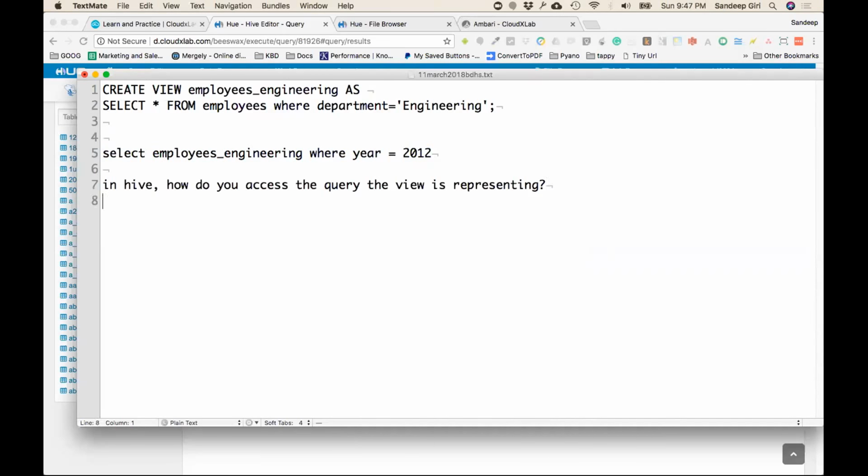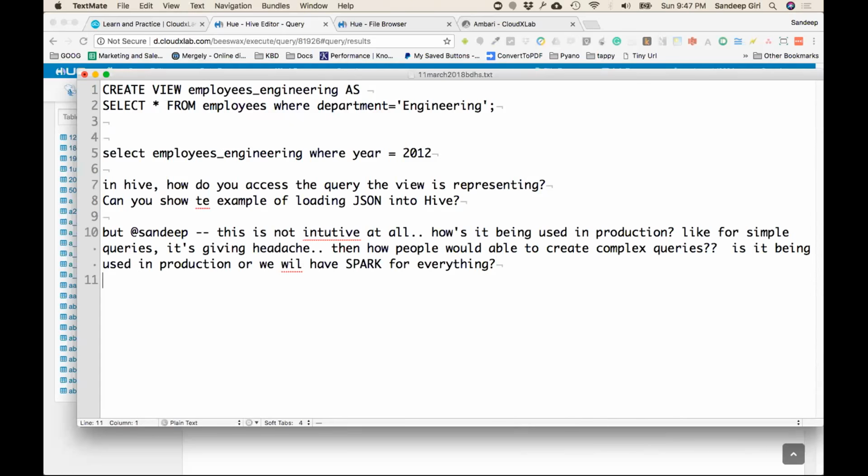A question was, in Hive, how do you access the query the view is representing? All right, we will give that. Sure. Okay. Describe does not show. All right. There was one question from Noor related to this. Okay. So let's take a look at it. So first question is, all right.